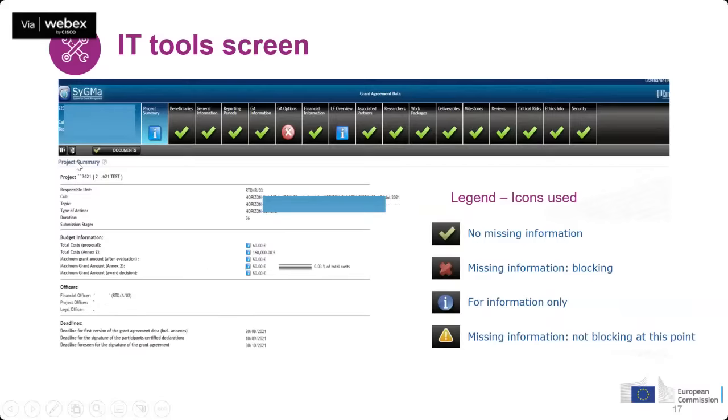Here you have information about who will be the responsible unit in an executive agency that will deal with your project. What is the goal, the topic, the type of action, the duration of the project, and also the detail of the budget and the names of the officers that will deal with your grant, and the proposed deadlines for next interactions with the Commission.